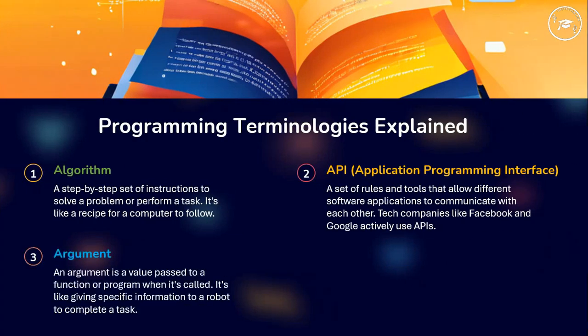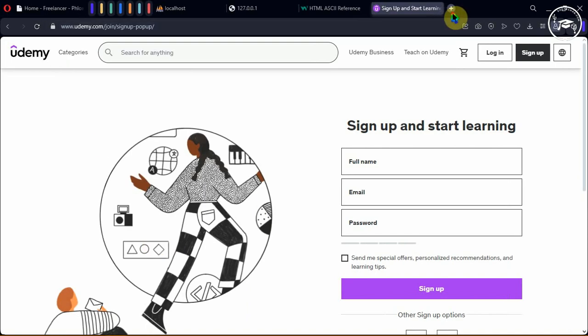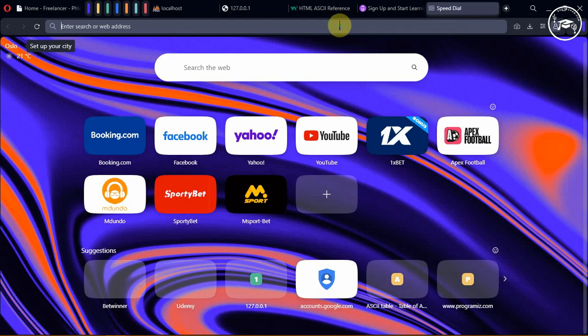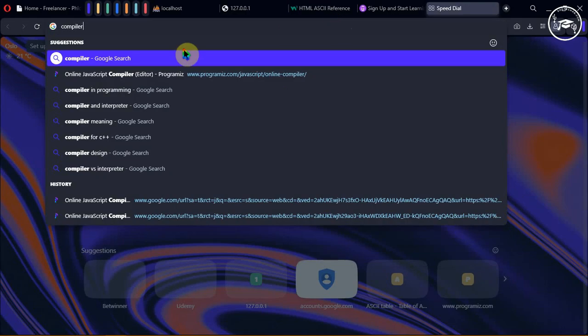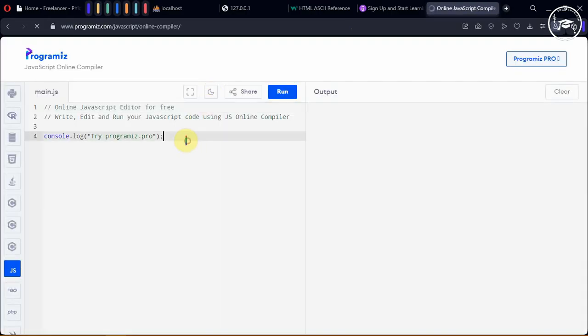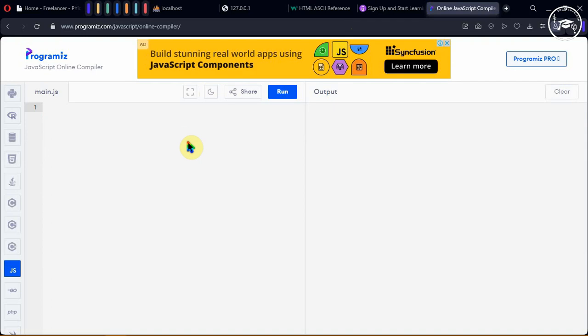And then we look at arguments. So an argument is a value passed to a function or program when it's called. So it's like giving a specific information to a robot to complete a task. So let's write a simple program in JavaScript, right? Using an online compiler. We will know what a compiler is in a few minutes. It's one of the terminologies. Great. So let's write a simple program to demonstrate an argument.